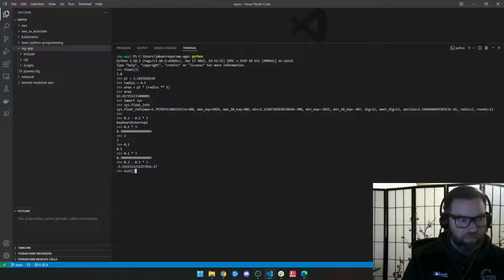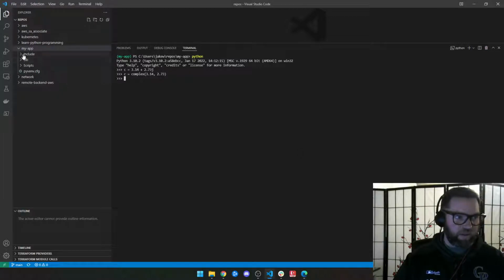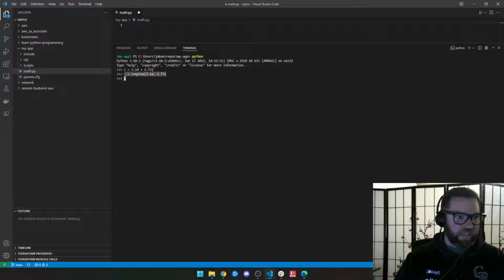So let me clear this out, come back in, and then we'll go, okay, c is going to equal 3.14 plus 2.73j. Okay. And then we'll say c equals complex 3.14, 2.73, which is basically the same thing as above, because it gives you this complex thing out of the box. If I were to do this in a Python file, I could make a new file called math.py. You'd see that when I type complex, it actually turns green, and that's because it's an out-of-the-box feature that you can use. So this is actually the same thing as this.